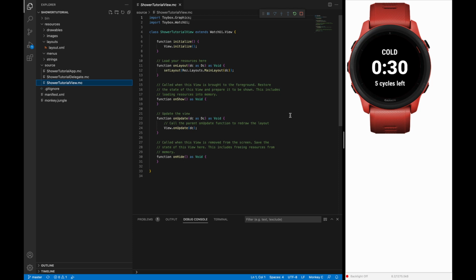Hello guys, this is the third lesson of our Garmin tutorial, and today we will talk about how to communicate with the view and update values there so we could make our application more dynamic.